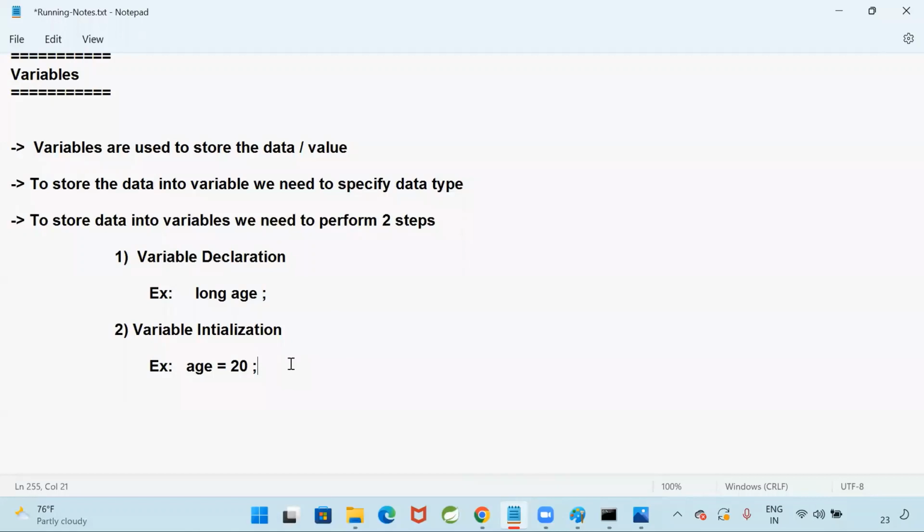What is the meaning of declaration? Declaration means just creating the variable with a data type. I can say defining the variable. Declaration means creating the variable or defining the variable. Got my point? What is the meaning of initialization? Initialization is used to store the value to the variable.